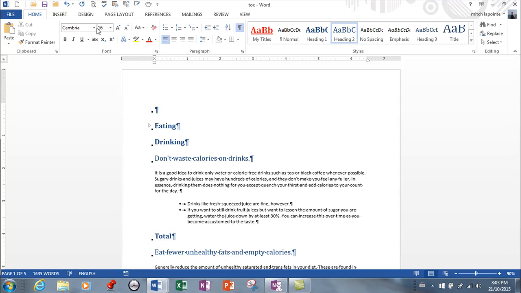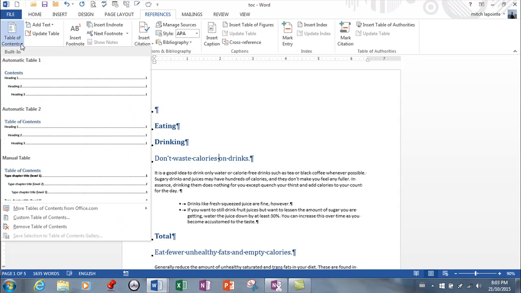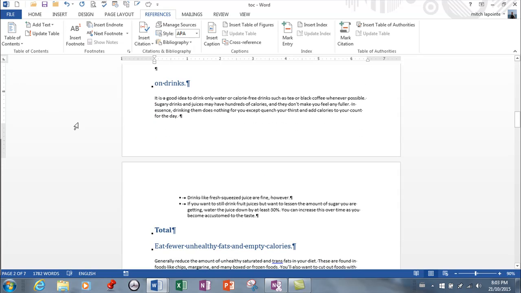Once that's done, you can then go into references and ask for table of contents. And the problem with manual table, you can set one up like this, but the manual table will not update itself. Whereas any one of the two automatics, if you change something, if you add something, it will update automatically. And it's giving you a little preview here, heading 1, heading 2, heading 3, and what page it happens to be on. And that's exactly what it's going to look like. So I'm going to choose that one right there.